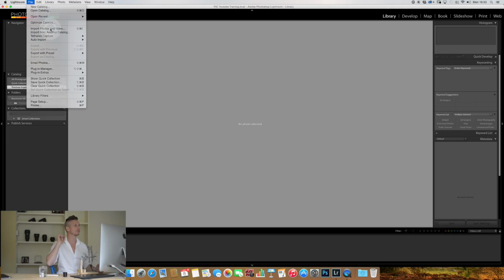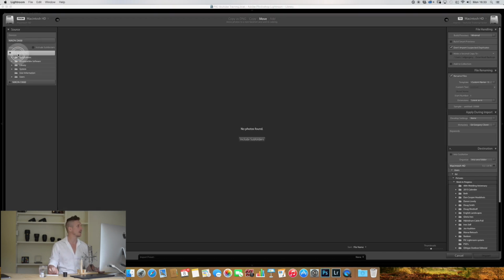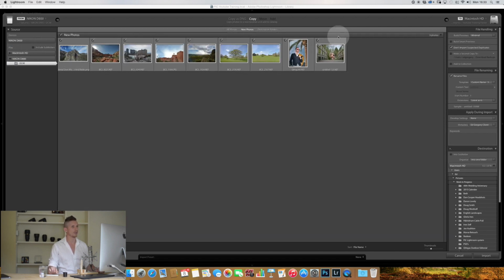Now if you were to put an SD card into your computer or connect a camera, Lightroom probably will detect it and bring up this screen, however, not always. So, import photos and video, click on that button just there, and it's detected that I have my Nikon D800 SD card in the computer. You can see here some images that I've taken on there. I can also import from my computer, however, today we're going to be importing from my camera, these 9 photos here.